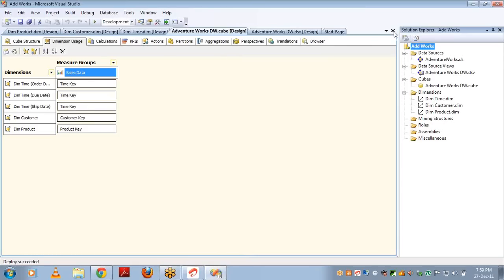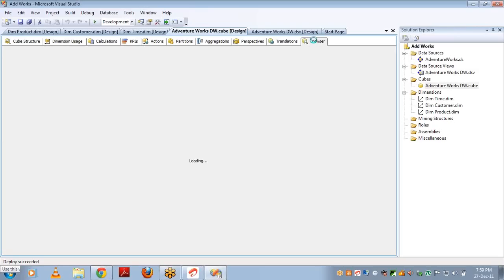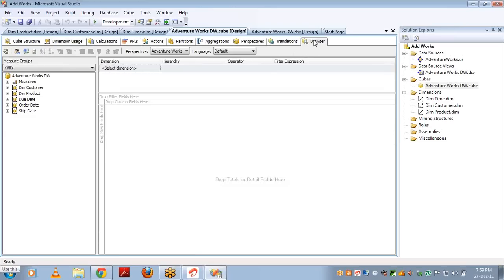Okay, my cube got deployed and processed on the server, and this browser tab is used to check whether the data is coming correctly or not. Let's see whether it's coming correctly. As per my definition, the cube is ready. The dimensions are there, facts are there, and the relationship is set. This is how you can see the data. These are all the measures I selected, in other words, facts.